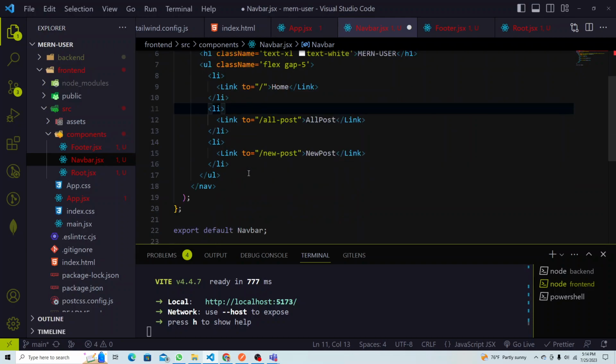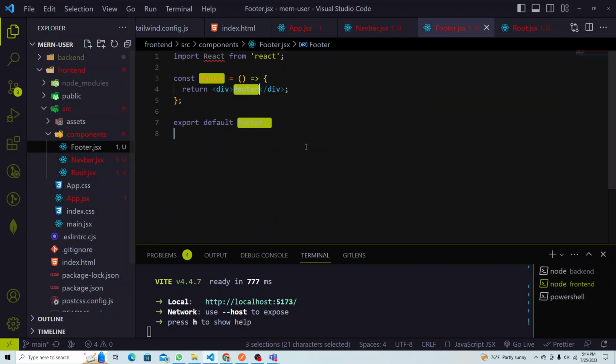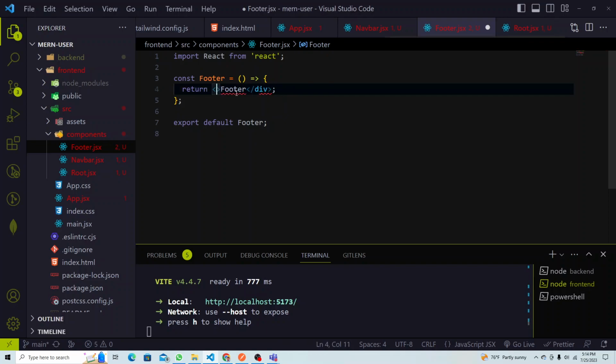So that is good enough. We have this header, sorry, navbar. Let's fix the footer also first. So the footer is okay. We can change this to footer. It's just going to take some time to create everything here, to set up all this, and then we're going to start our connection between front end and back end.